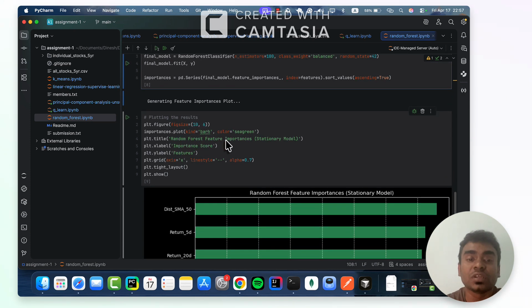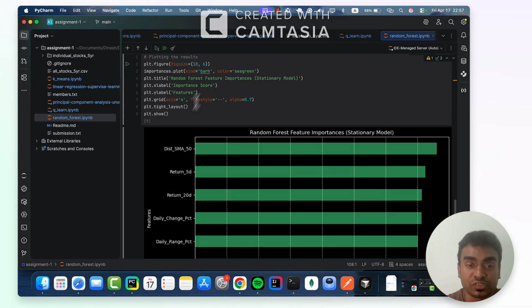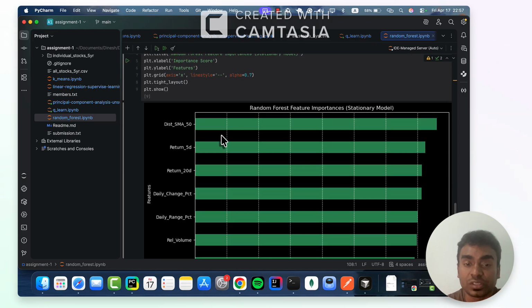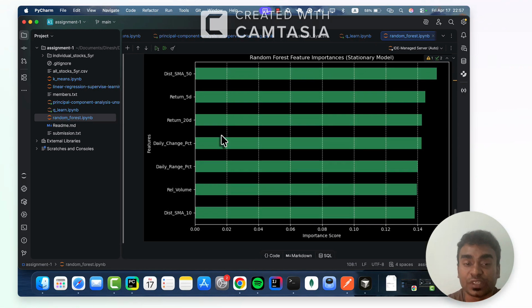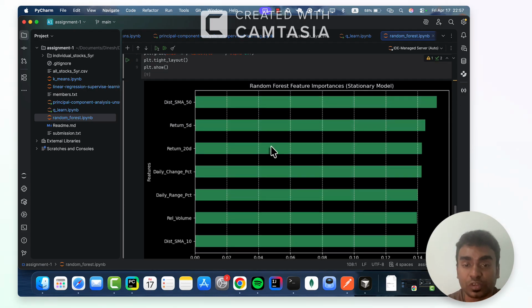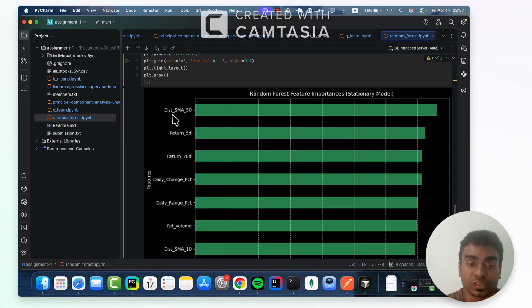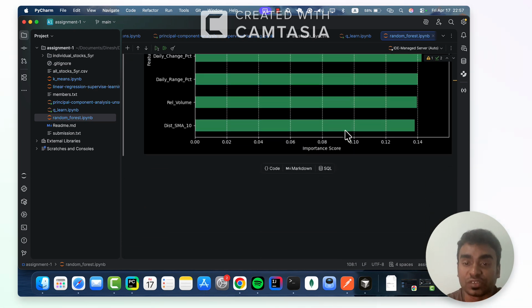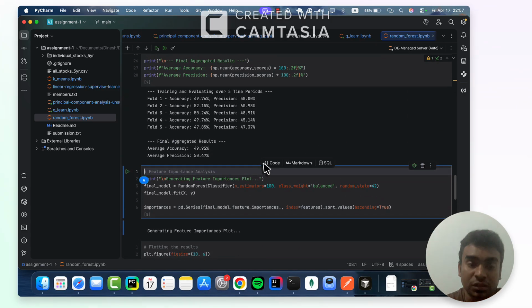to view the random forest feature importance from this code. This shows the importance of each feature we have generated previously. As per this plot, it is clearly shown that the distance of the simple moving average 50 days is more important than other features to get this relevant accuracy and precision output.